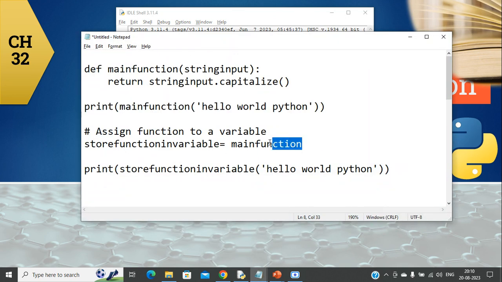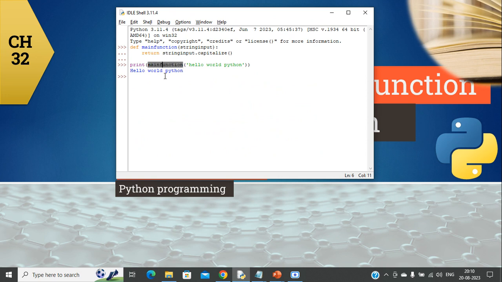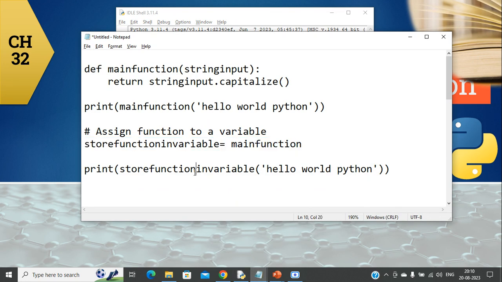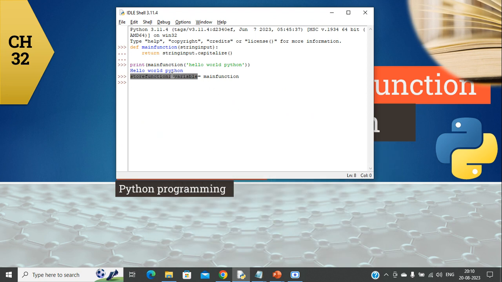Now see this. I want to store the function in a separate variable. So I'm not going to call this main function. Instead of that, I'm going to use some other variable and store this function into this variable. Enter. And now I want to print that function. So this variable I'm going to use. See, I'm going to use it like that. I'm not at all going to use this main function. I have to use it like this.